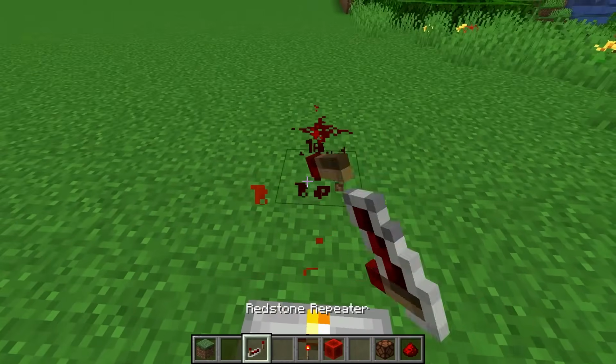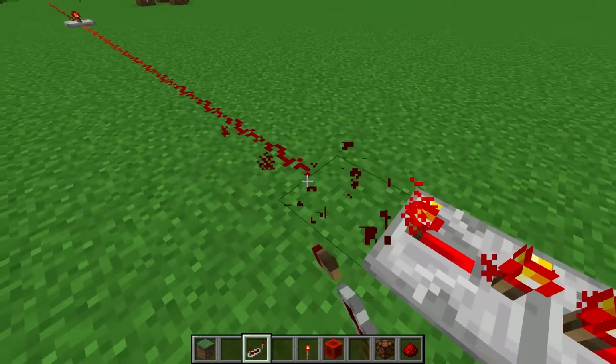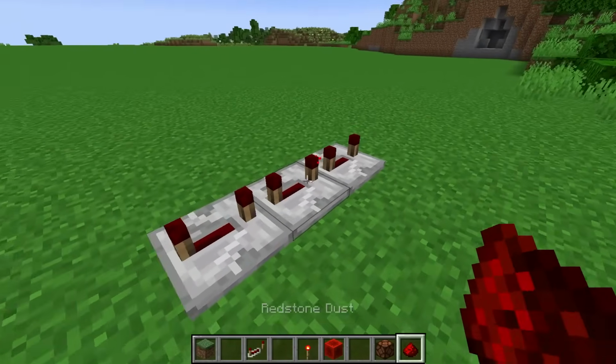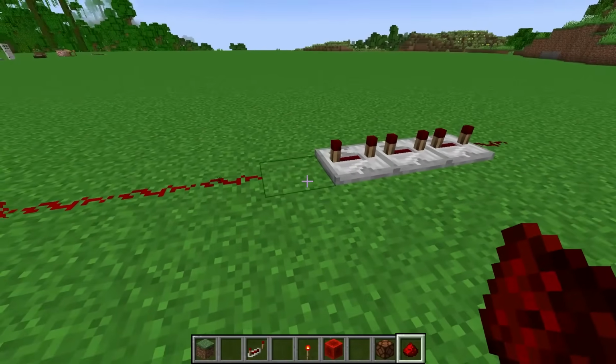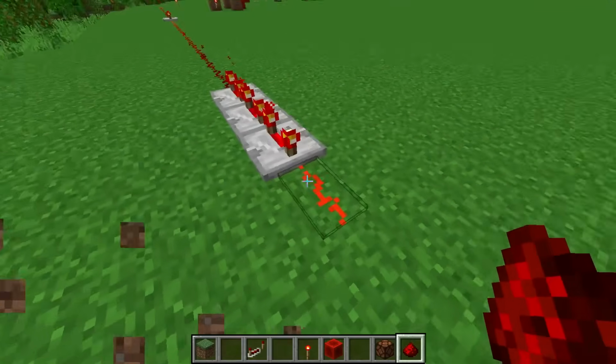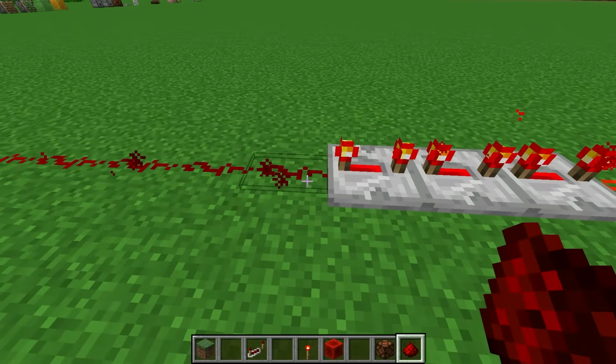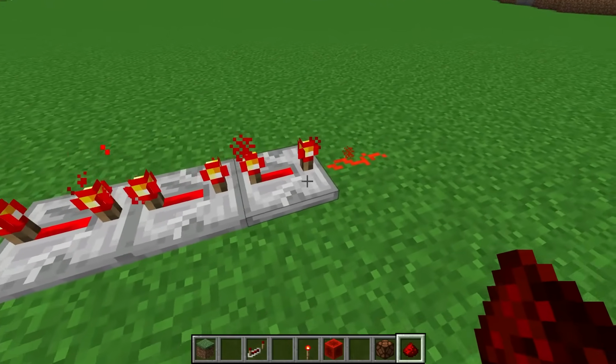So let's say we had 3 of these in a row just like that. That would add 1.2 seconds of delay, which means let's say we powered it on here, before it got to over there, it would be 1.2 seconds. So just like that, you can see that was about 1.2 seconds. And of course, if your computer is lagging like crazy, it might not be exactly 1.2 seconds, but that is what the game is trying to calculate it as.